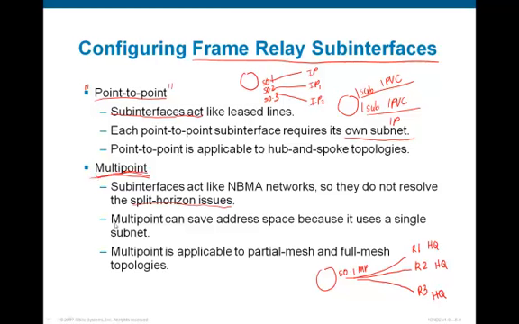Now, one of the advantages of using a multi-point sub-interface configuration is that because all the circuits report to the same sub-interface, the IP address deployment is determined by the number of interfaces you have, not the number of sub-interfaces. So as you can see, all the circuits report to the same one sub-interface. As such, we only need one single subnet for all the connections. So all these connections only need one subnet.